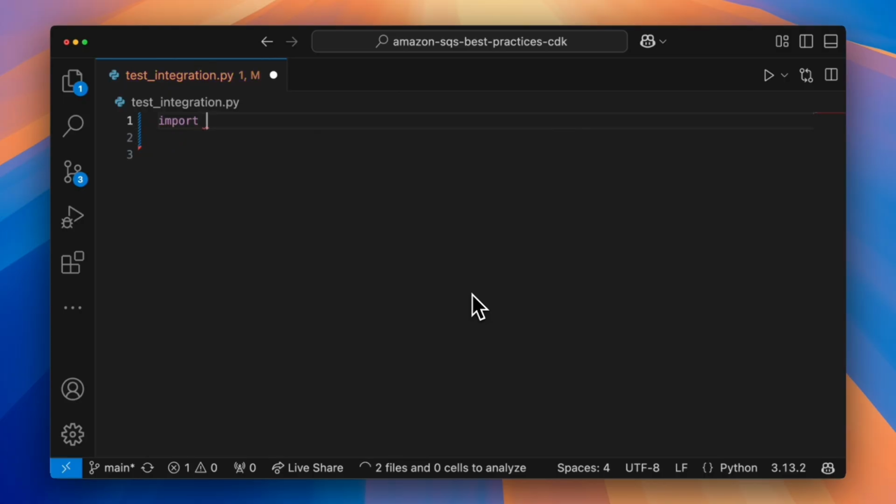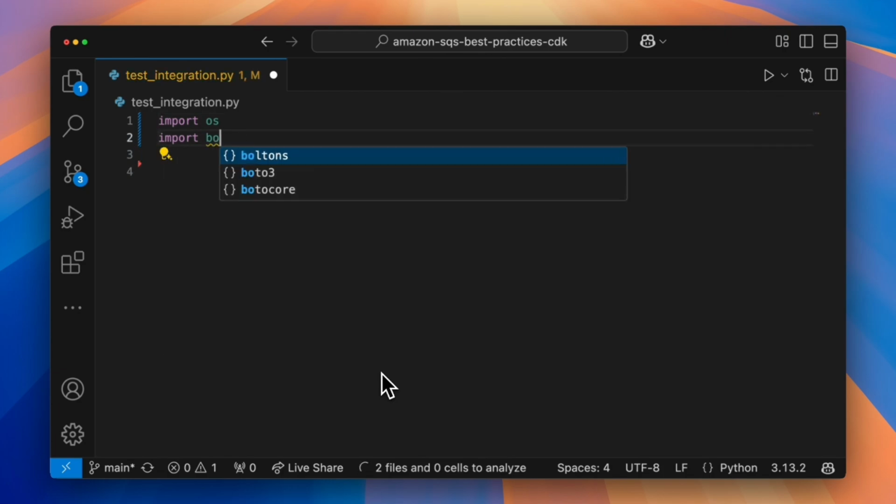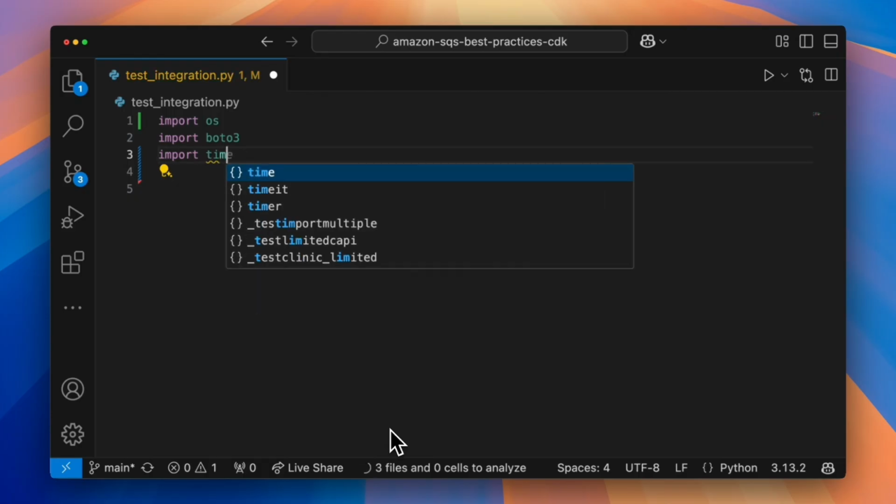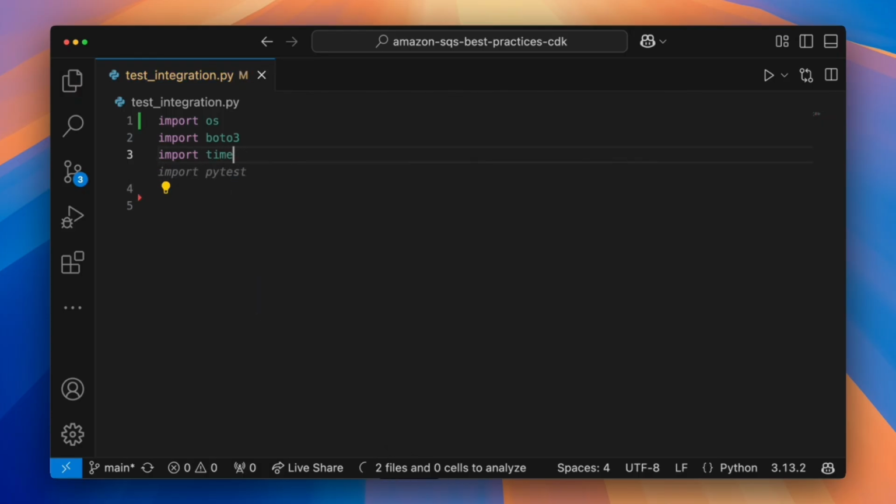At the very top, you're going to import what we need. Python's OS module to set some environment variables, Boto3 to talk to AWS services, and time so we can pause for a few seconds and let the async processing happen.